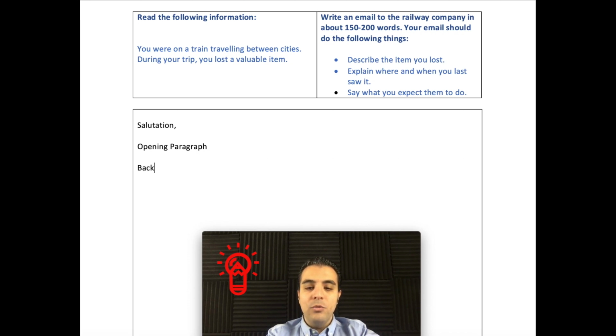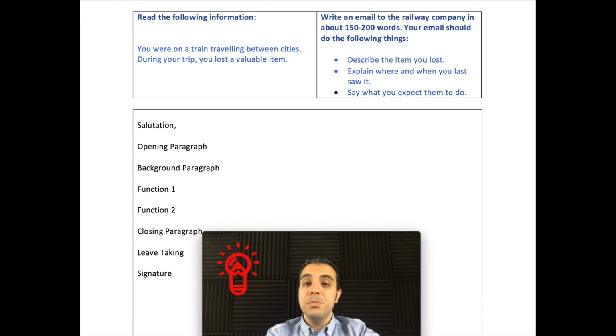Following that, we have what is probably the longest paragraph, which is called the background paragraph. After that, you have two function paragraphs, function 1 and function 2, where you will fulfill bullets 2 and 3. And then you have the closing paragraph, the leave taking, and you will sign your name at the end. Now I'm going to explain all of these to you as I provide a sample response.